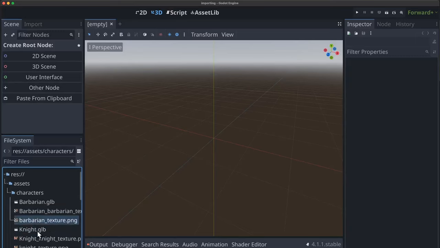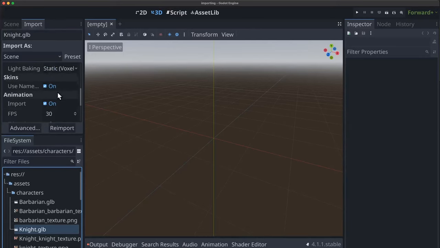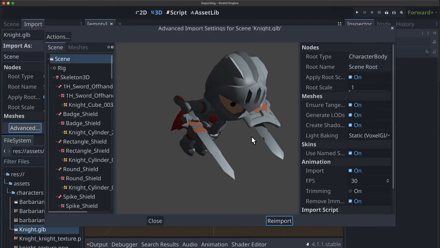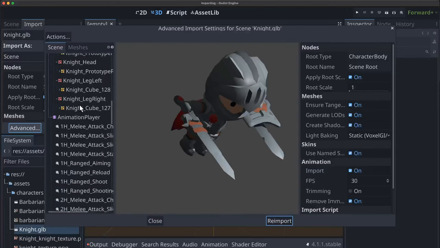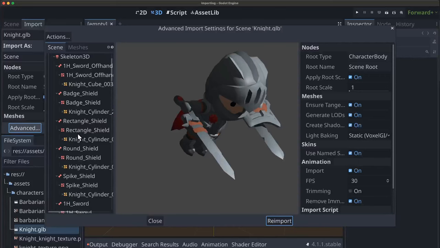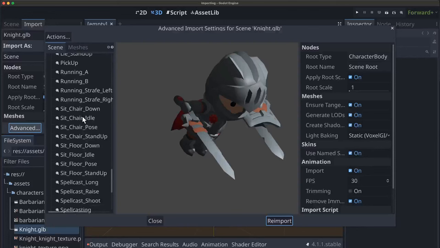If you select the knight here and look at the Import tab, you're going to see some of the basic import settings that we can change for this particular scene. But I'm going to go ahead and click on Advanced here to pop up this window, which gives us a lot more access to what's in the character and what we can do with it when we import it. On the left, you're going to see all the nodes that are going to be imported when we use this. So there's a whole bunch of meshes in here. There's a skeleton with the rig. And here you can see all the animations.